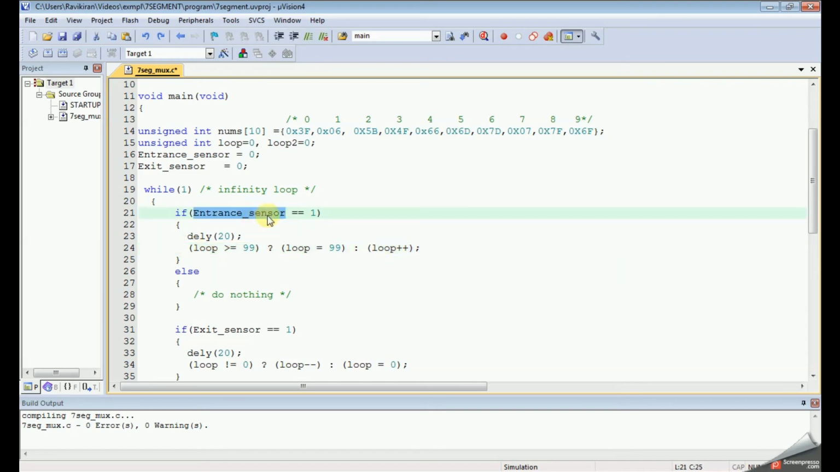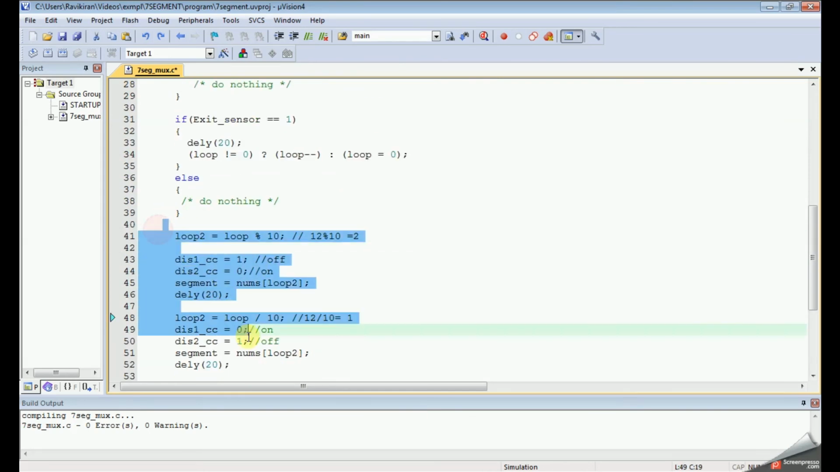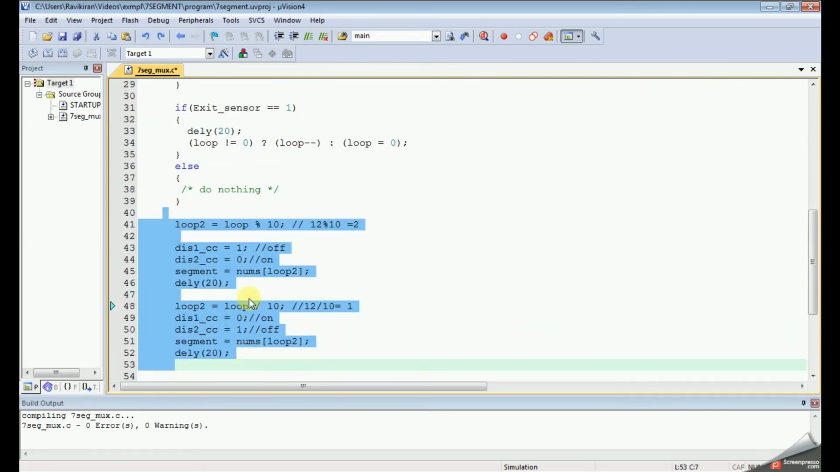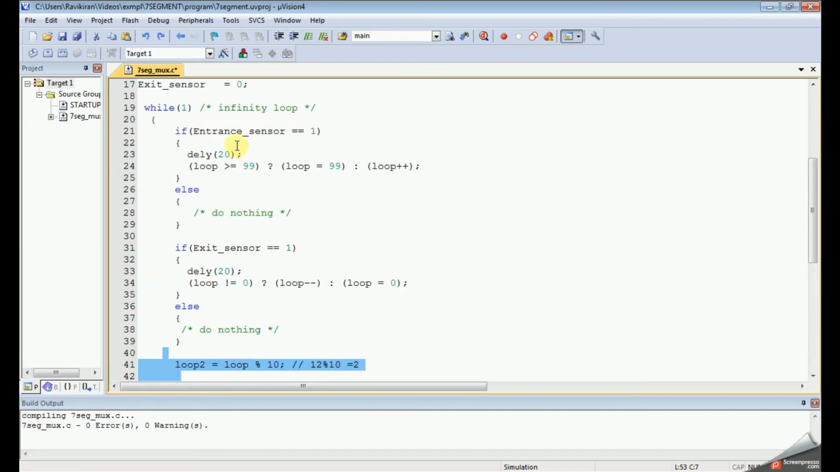So now whenever the entrance sensor detects some person, the counter will be incremented. Now the counter value is 1, and the 1 is displayed using this LCD code using 7 segment. Now whenever the second person enters, again this will be true, again the counter will be 2, and 3, 4, 5. So it will reach a maximum of 99 based on the number of persons entering.